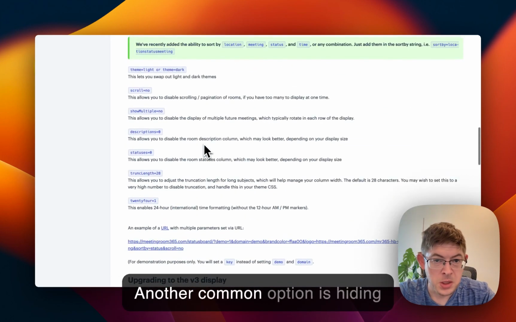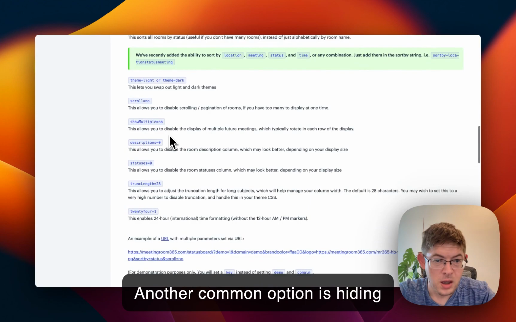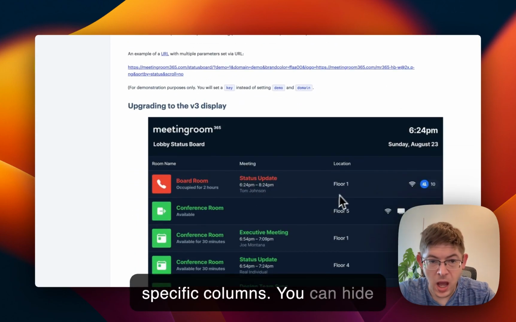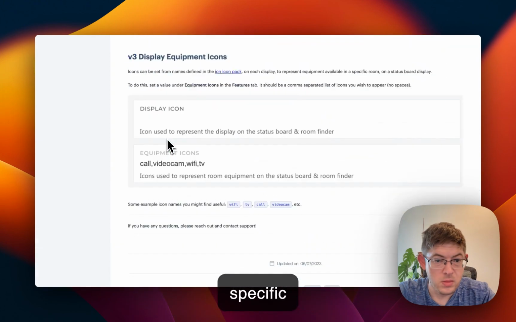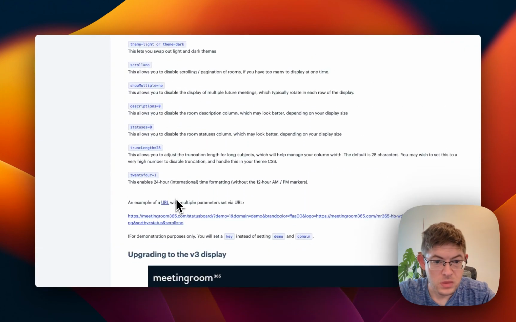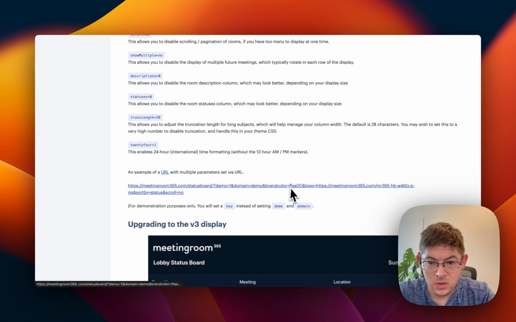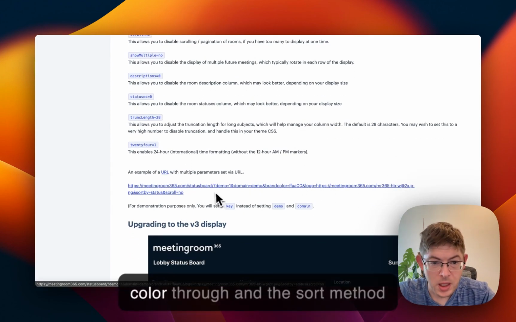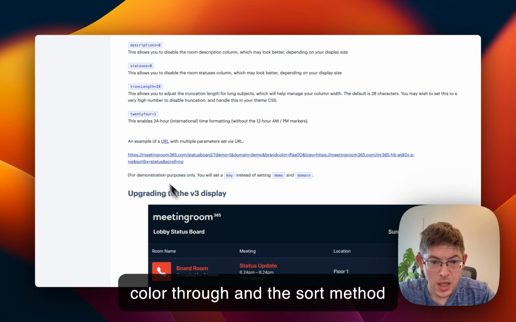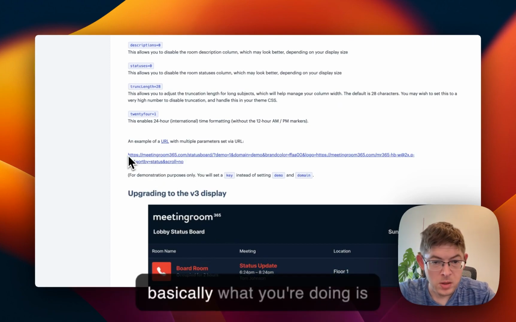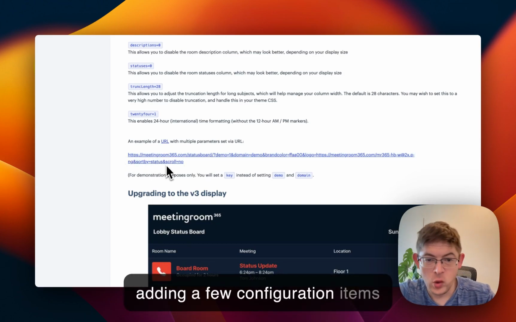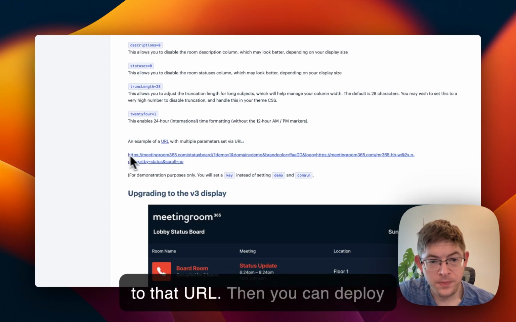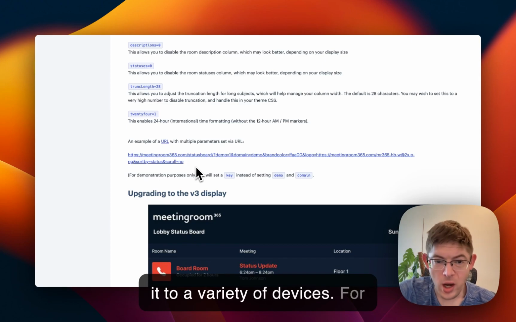Another common option is hiding specific columns. You can hide specific columns. You can change the logo and brand color and the sort method through the URL parameters. But basically what you're doing is you're modifying the URL and adding a few configuration items to that URL. Then you can deploy it to a variety of devices.